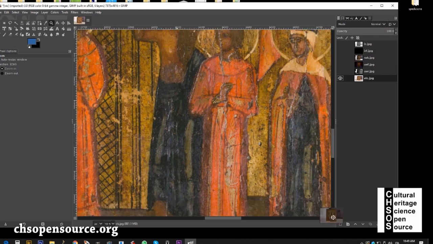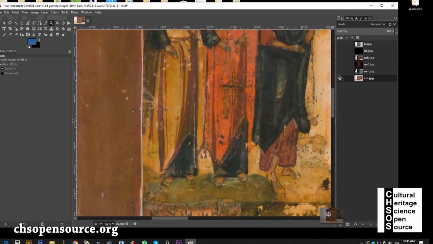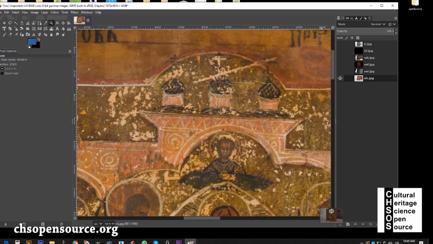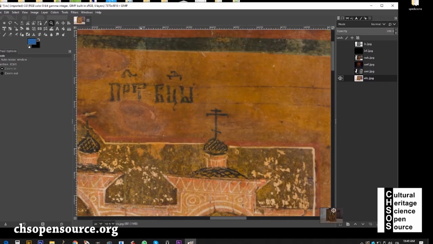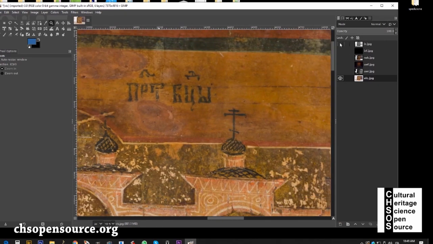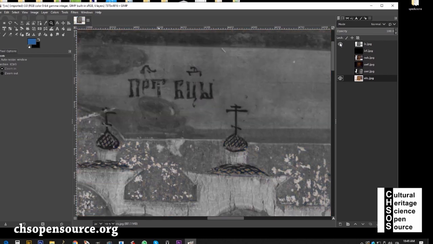Okay, so this is the navigation tool we have on the bottom over here. Let's see something interesting here on the top.